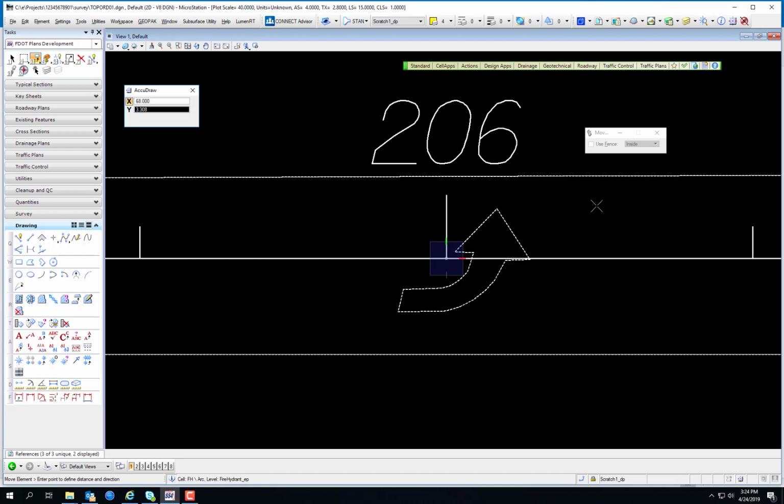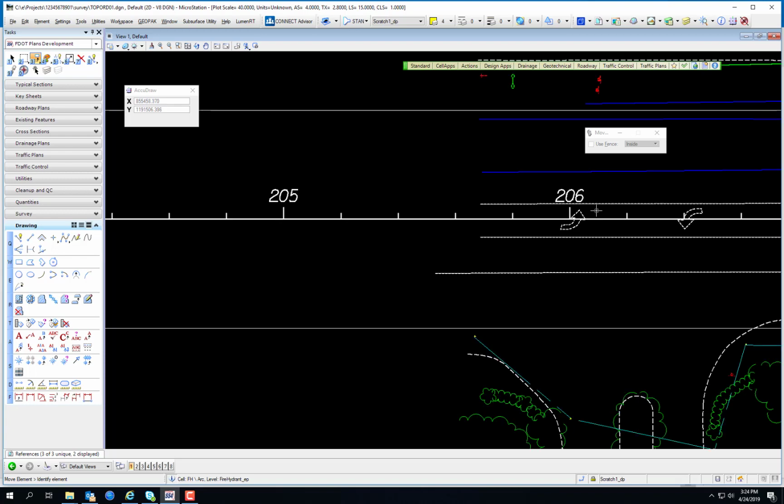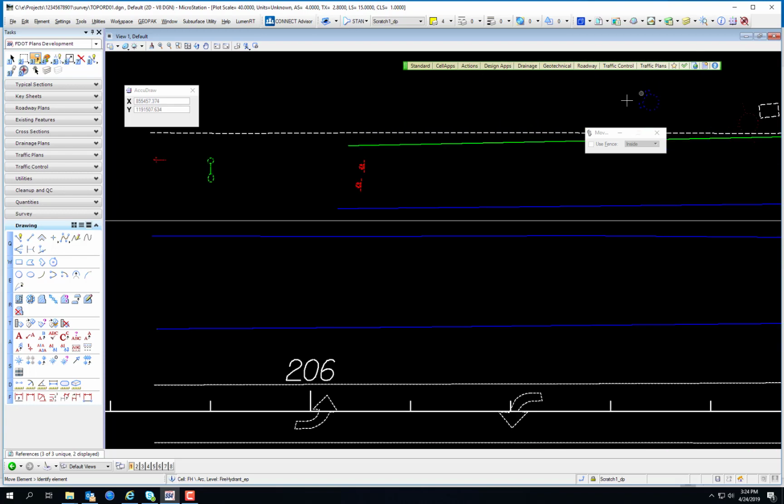I'm going to hit tab. Everyone knows tab goes from one field to another. Type in 60. I can't see where that fire hydrant is, but I know that I had it from that origin point and entered those coordinates into AccuDraw. So I'm going to enter a data point and see what happened. And sure enough, the fire hydrant has moved to the end of where that line was.